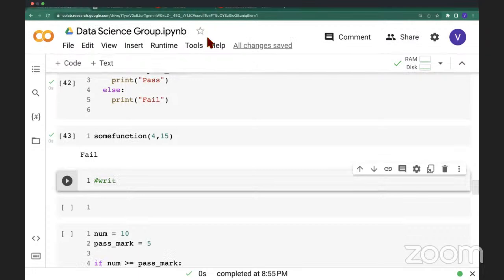Okay. So maybe we are asked to write a function to calculate the take-home salary of an individual.